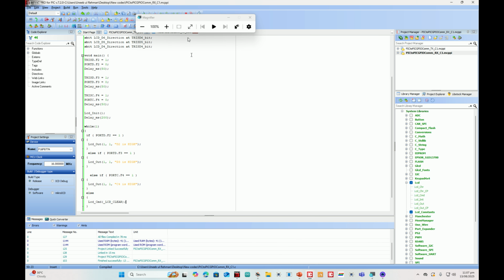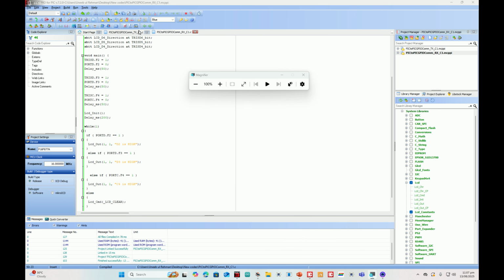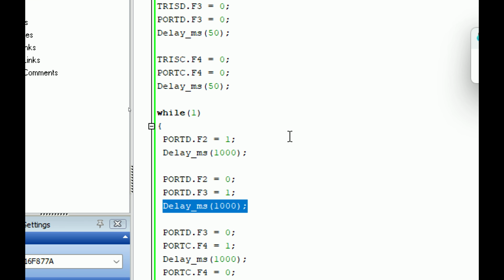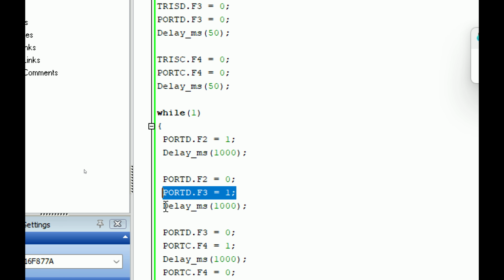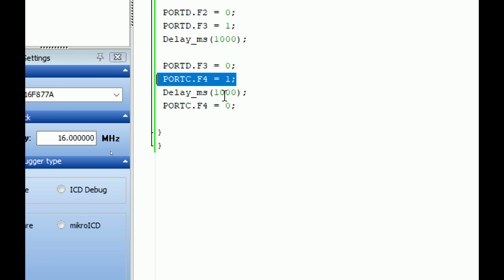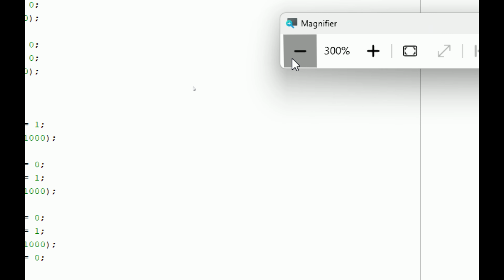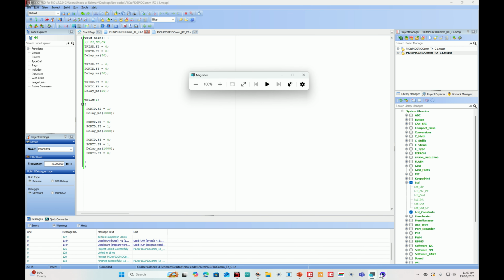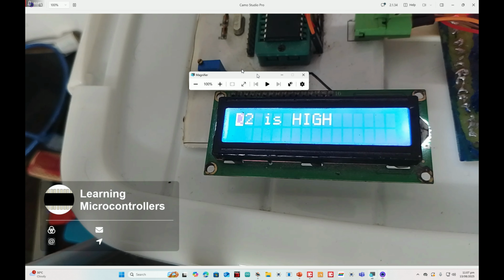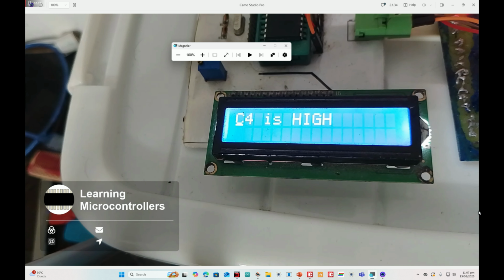Now take a look at the transmitter code. On the TX code, you can see that we first wrote the D2. After 1 second, it will be the D3, and after 1 second, it will be the C4, and after 1 second, it will repeat all over again. Now that is exactly what it is doing. So we have established GPIO communication between the two PICs successfully.